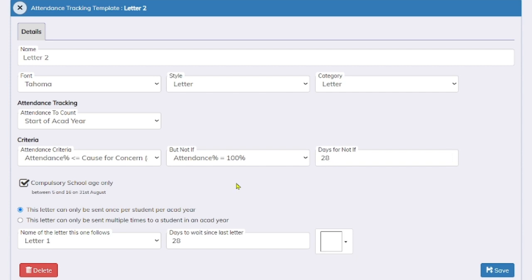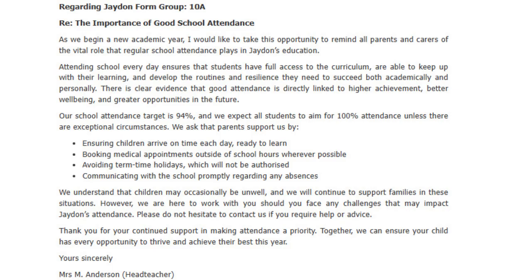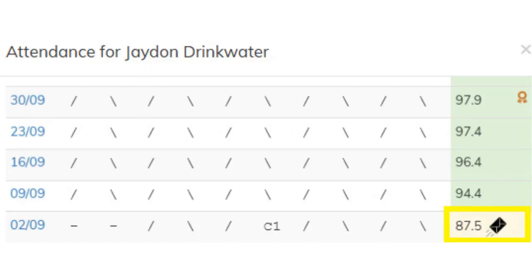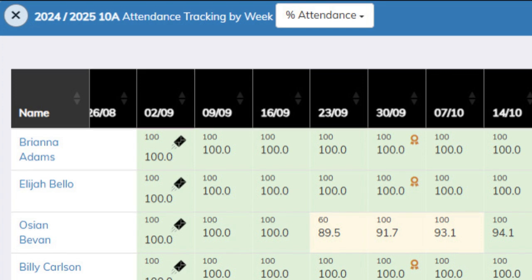Select if this letter can only be sent to a student once per academic year or if the letter can be sent multiple times. The school may wish to send a generic attendance letter to the whole school at the start of the year to outline the attendance policy. By sending this letter from the module, the school can assign an icon to this letter, therefore parents cannot say they are not aware of the policy.